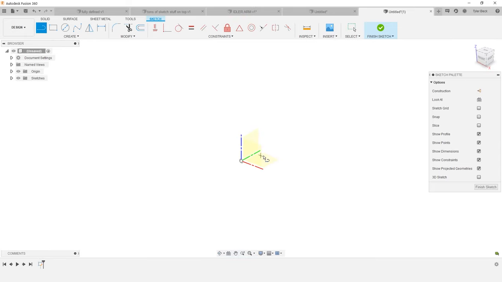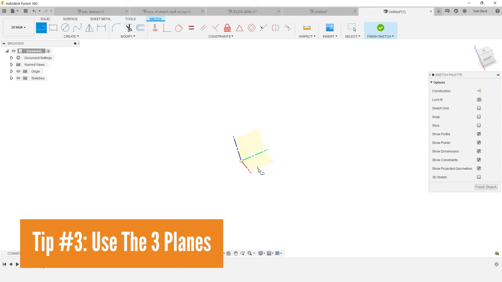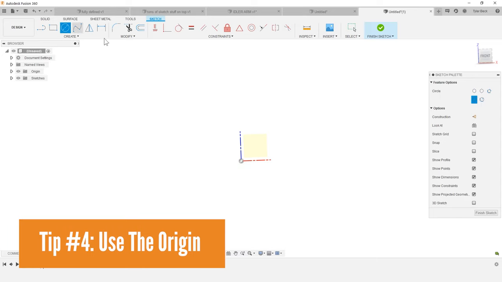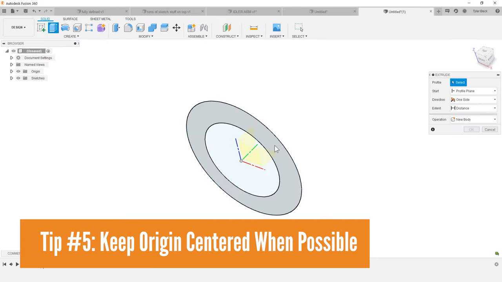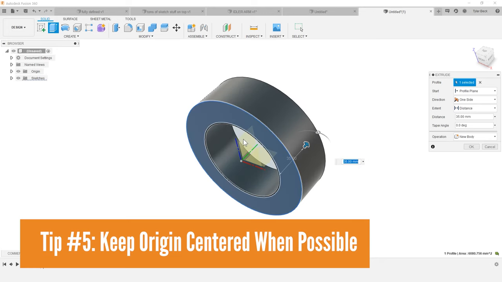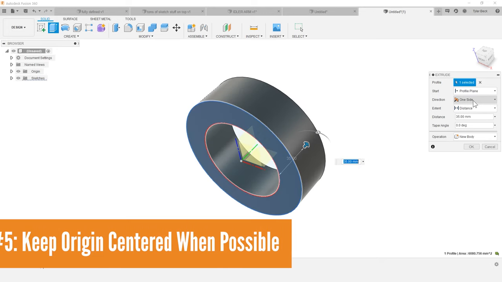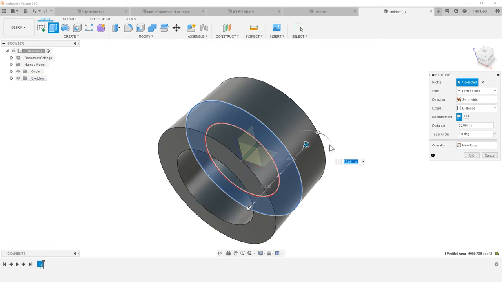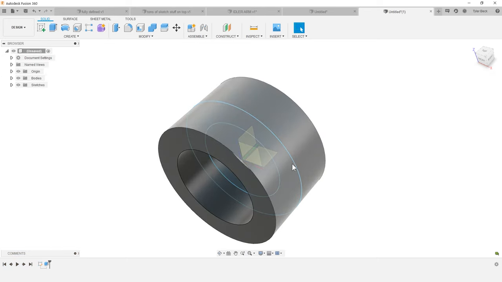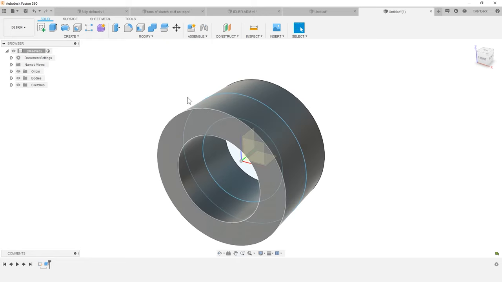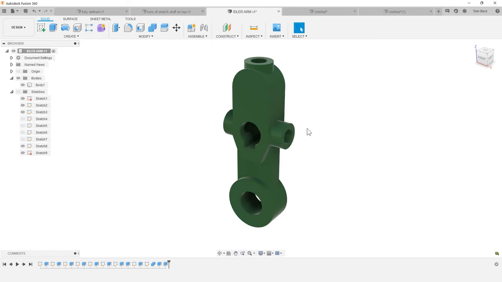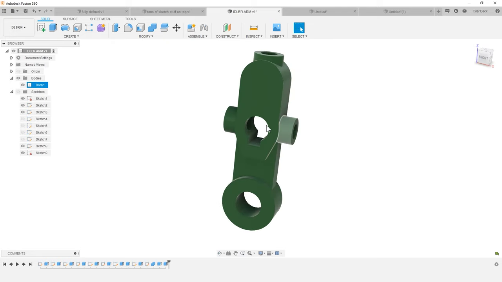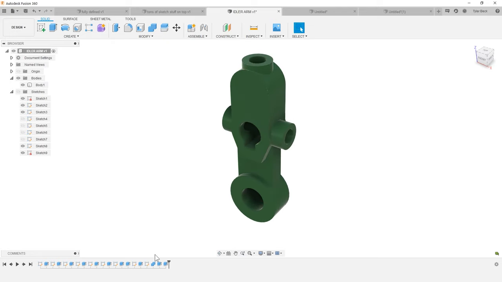Next one, sketch on these three planes as much as possible, the front, top, and right plane, as well as use that origin strategically. If you can keep the origin at the center of your design, it's going to make your life a lot simpler. And if I'm extruding this, if I can keep it symmetric about the origin, that even adds more value. So in this case, if I do symmetric extrude, then that's going to keep my three planes right in the center. So when we look at this in an example, my planes, if they were all in the center, that makes my life so much easier.